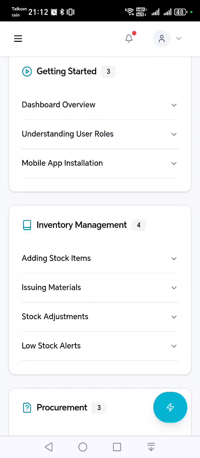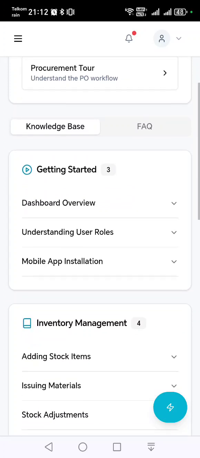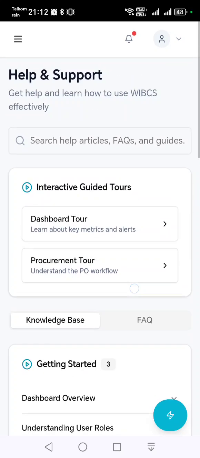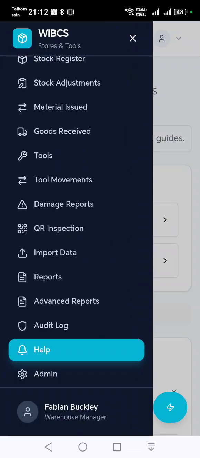There's also a help section, which explains a lot through help and support, FAQs and guides that we can also utilize and update information accordingly. We can share short videos, short tutorials, and I can also have this in any language that you want.